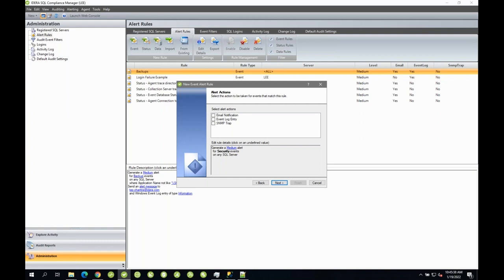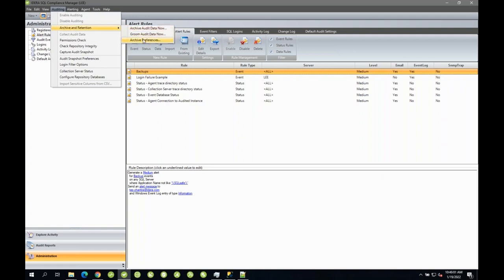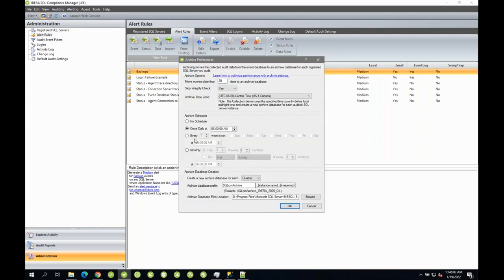Is the retention history configurable? So yes. I didn't even talk about the retention. By default, if you install Compliance Manager, it's going to keep all the data that it collects indefinitely until you actually go in and delete the data manually. If you go to auditing and archive and retention, and go to archive preferences, this is where you can configure how much data we should keep.